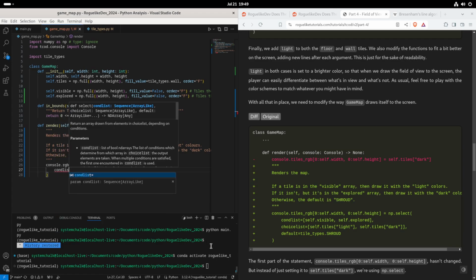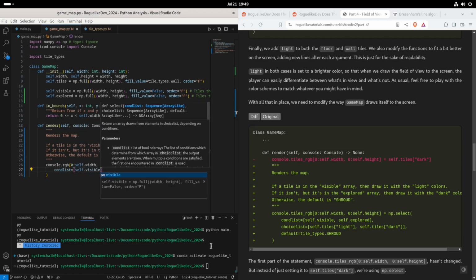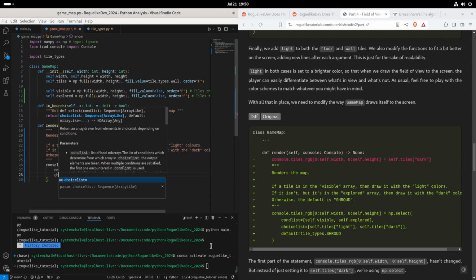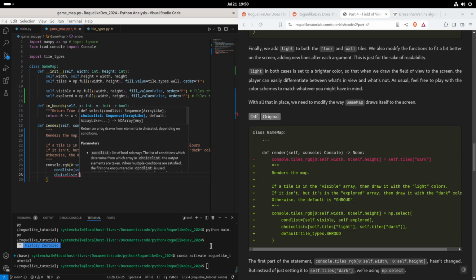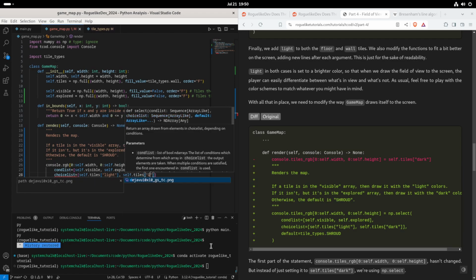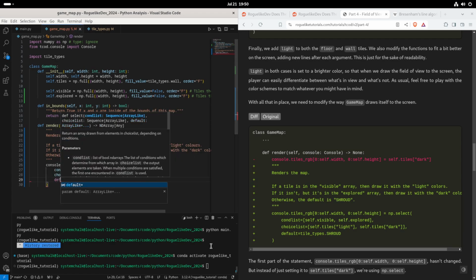So condlist is self.visible, self.explored. Choice list is self.tiles light, tiles dark, default.